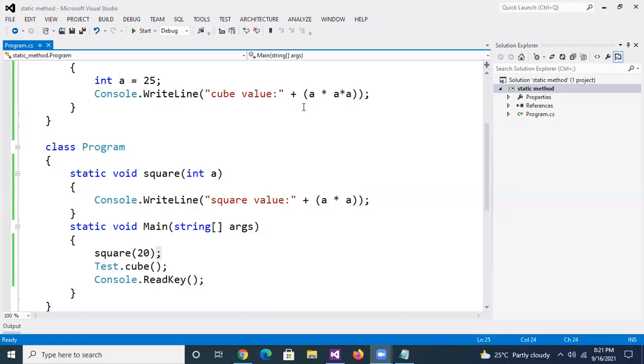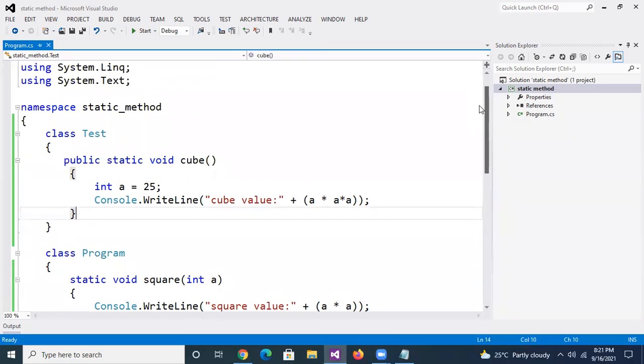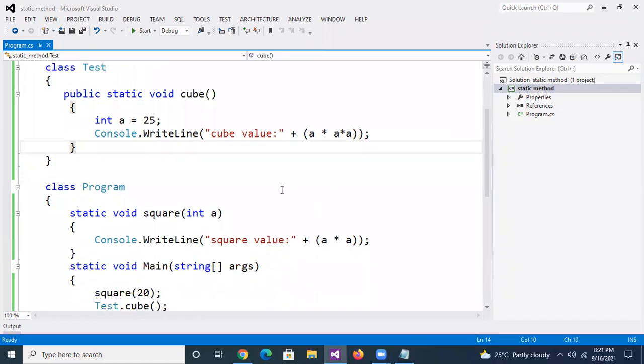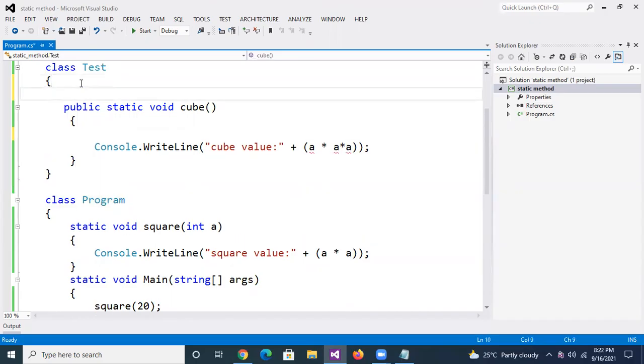Okay, sorry for the okay. So now see, this is about static method. Now observe here, a very important point I am going to discuss now. If the variable is declared outside the method, observe here what will happen.